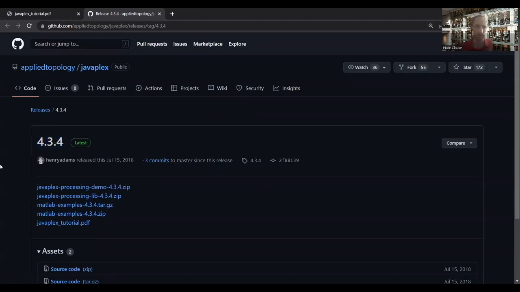To download and install, JavaPlex is quite simple depending on your operating system. You want to download one of the two MATLAB examples files, and then simply put the folder after you decompress it into your MATLAB directory somewhere. And that's all you need to do to install.